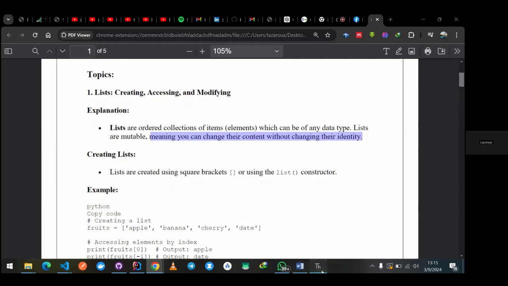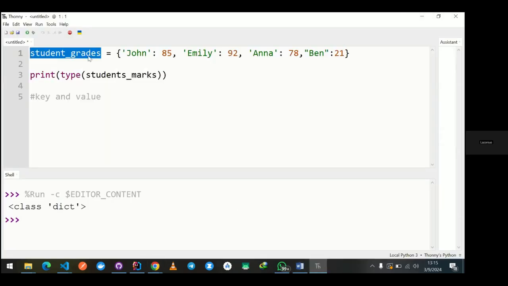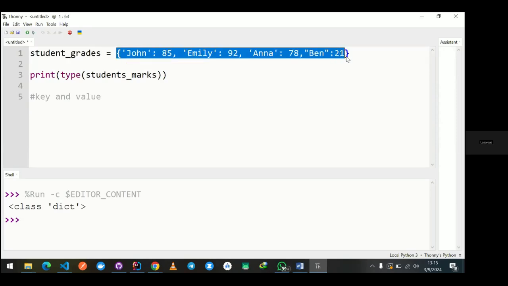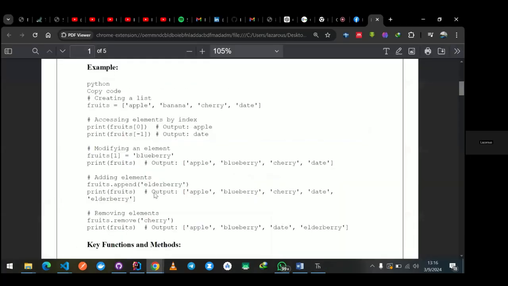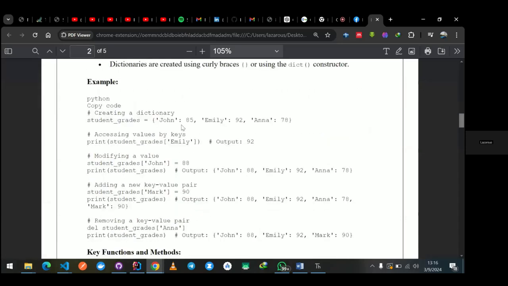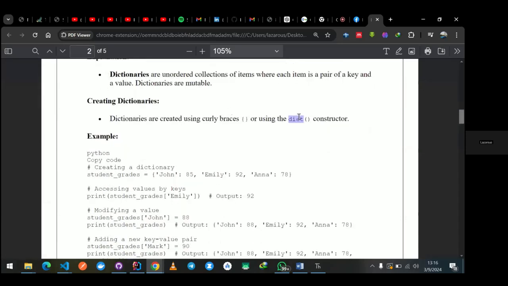So we do have our dictionary student grades here. So this is the content that we are talking about, which I was saying is mutable, which means I can change the value for John, I can change the value for Emily, and I can also add another member, which I did here by hard coding, but you can do this programmatically. Okay, so this is the first thing that you need to know. For dictionaries, we use curly braces, or we can use the dict function.